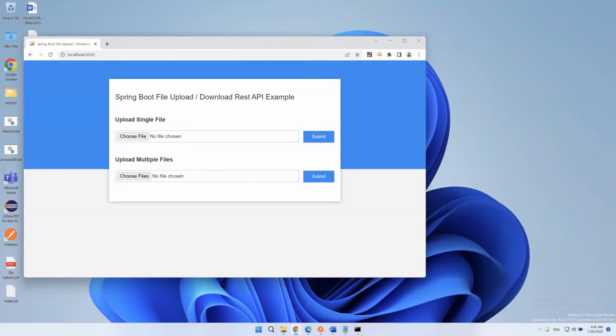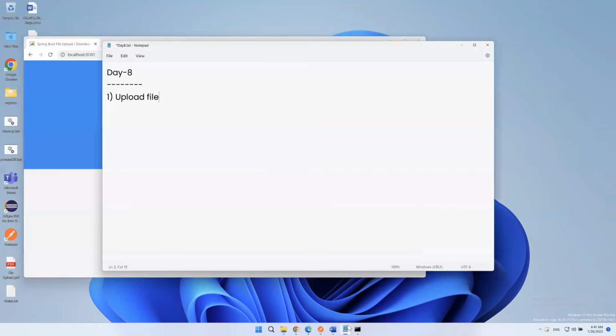Now we need to know what the URLs of the API are. If you want to upload a single file, we have to use one URL here, and we have to send a post request. Let me give the URL of this application. This is the URL for uploading a single file. And to upload multiple files, we have another URL, and that is also a post request which we have to send.